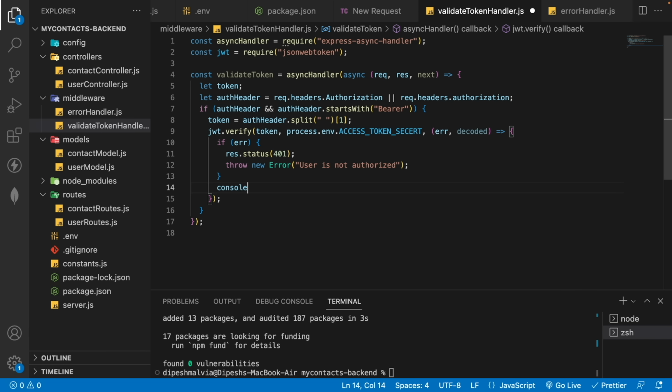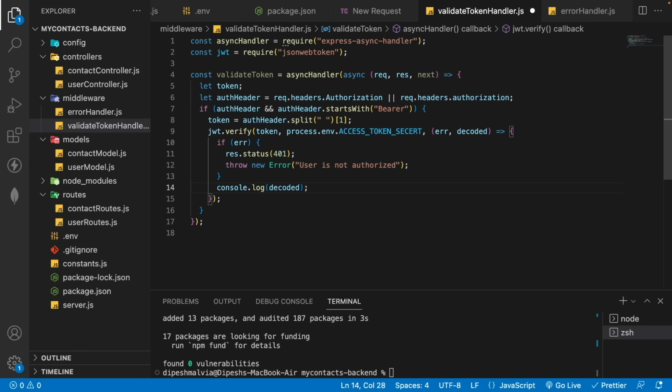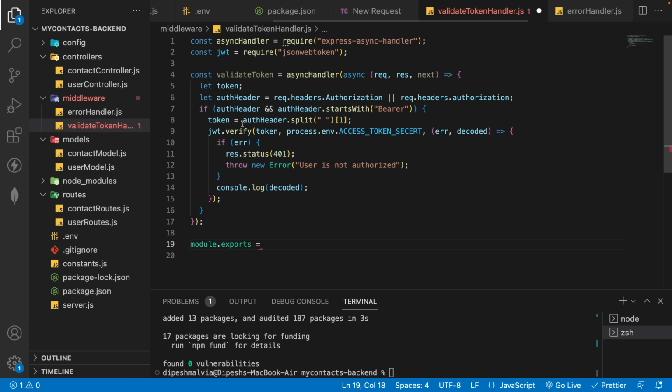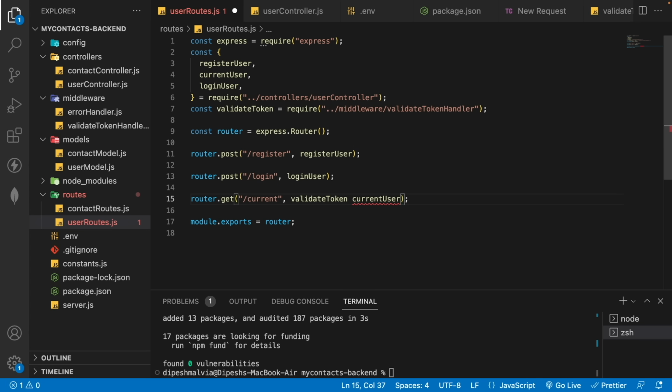So let's have a console.log, and I will log the decoded, and I will save it. Now, in order to make use of this validate token, we can go to the user routes. First let's export this. I will have the module dot exports, and this will be equal to the validate token. So I'm going to have the validate token here. All right, I will save it. Then let's go to the user route, and in the user route I can make use of validate token, because only current user was the private route, so I will have the validate token here. It's auto imported.